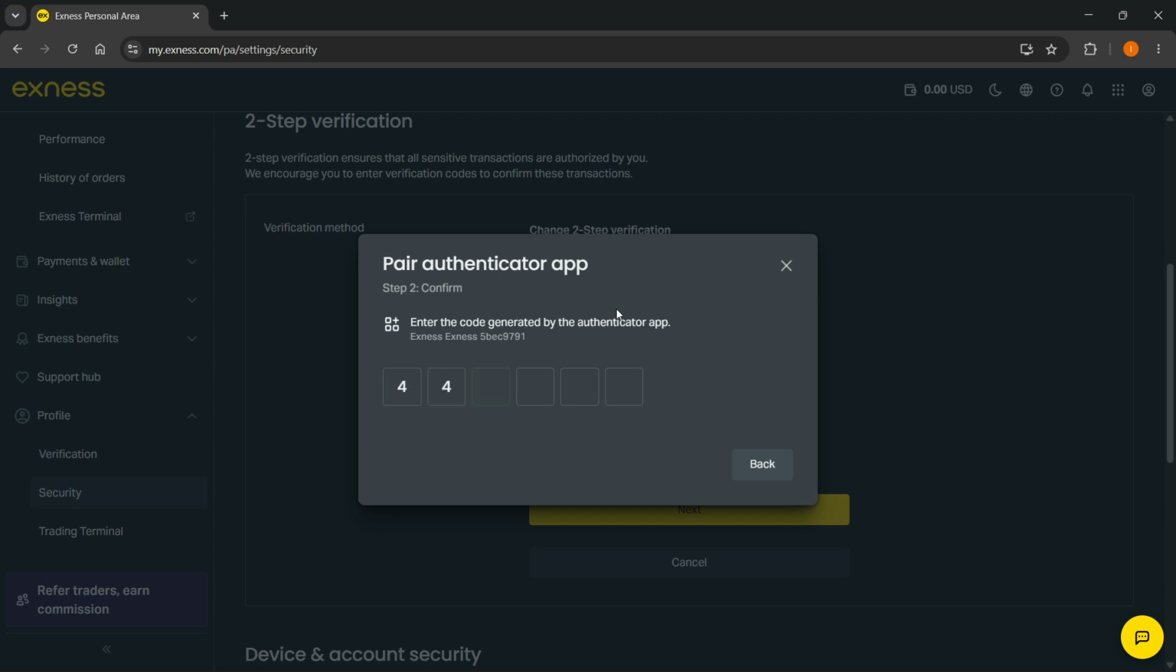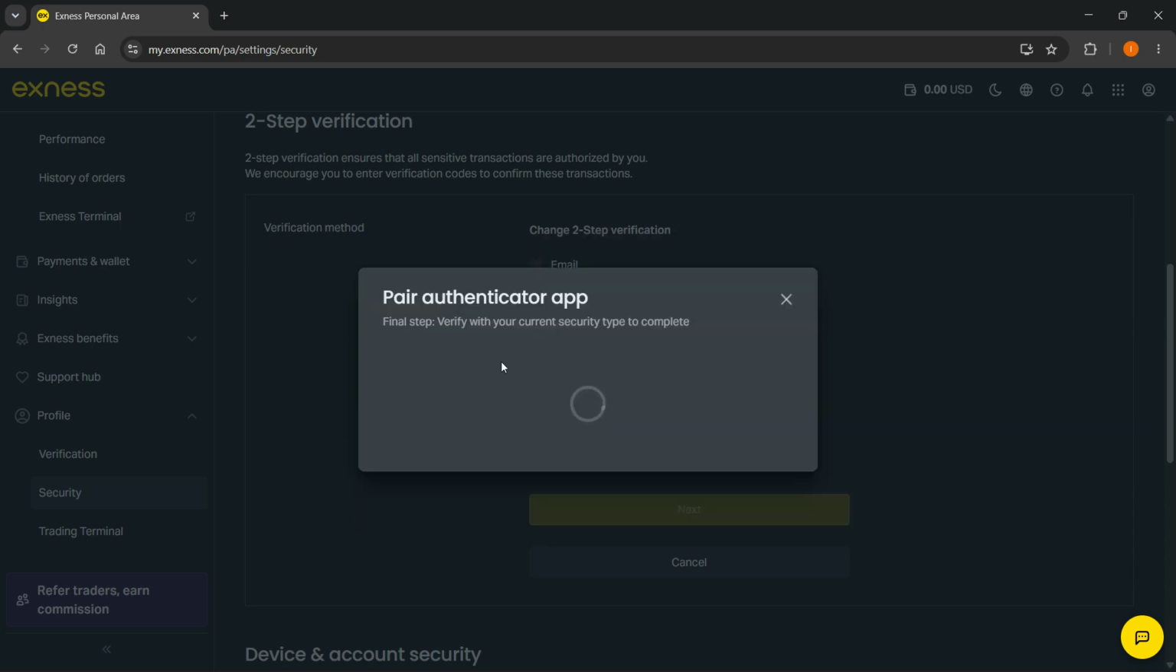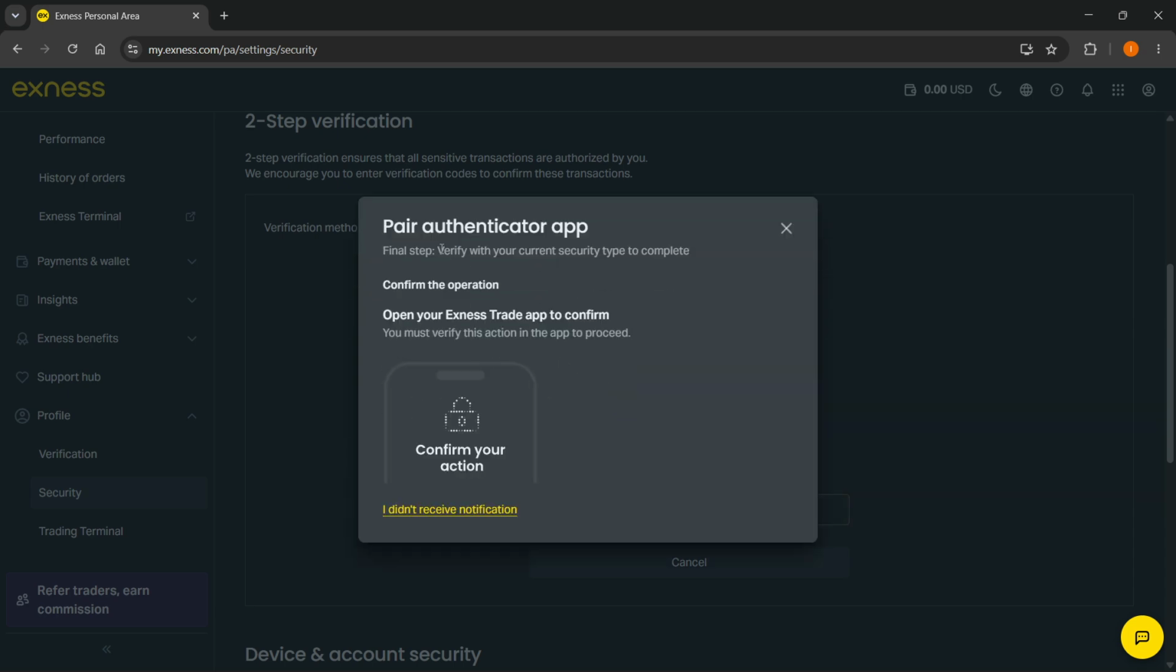And then you have to enter in the code generated by the Authenticator app. I'm actually going to type it in right now because I'm looking at it on my screen of my phone. There we go. It says account confirmed, and there we go. As you can see, it says final step. It says confirm the operation, open the Exness Trade app to confirm. So you basically have to confirm this in the app to proceed as well.